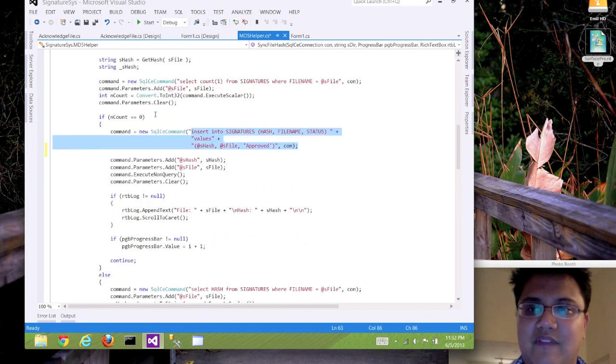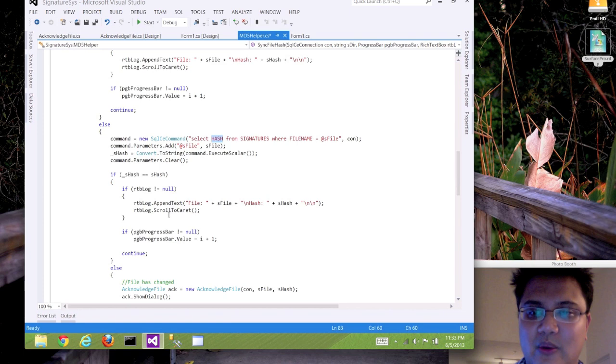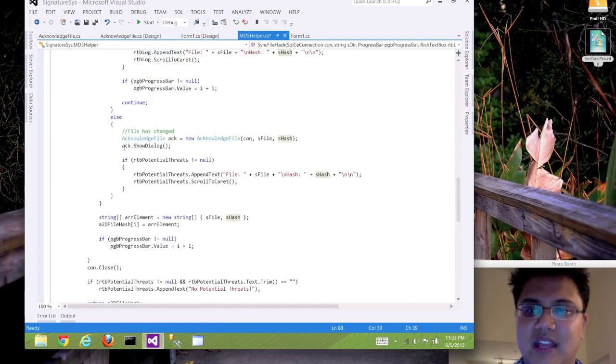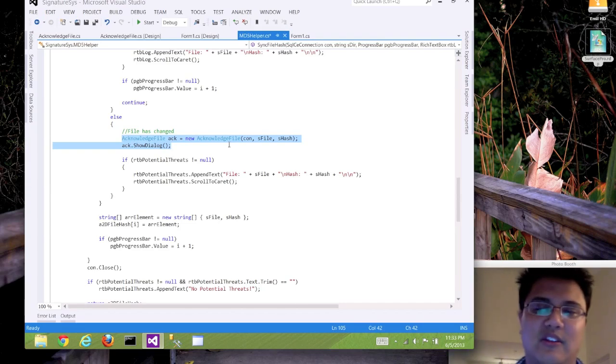Okay. If that file has been recorded before, meaning count is greater than 0, I'm going to grab the hash that I've stored previously. I'm going to compare it with my new hash. If my new hash and my previous hash are identical, then I'm just going to go ahead and ignore it. If for some reason they are not identical, meaning that the file has changed, then I'm going to show a dialog such that the user can interact, and he needs to decide whether he wants to delete, flag, or approve that file.